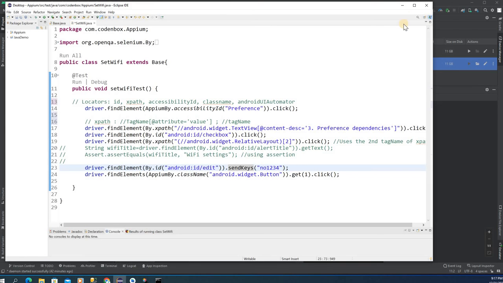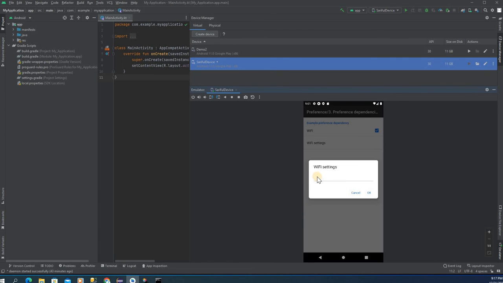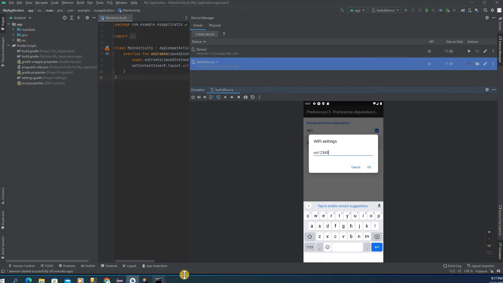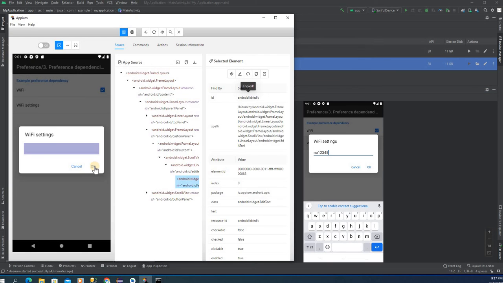Okay, so then you already typed there, right? So after you type there, what's next? Next you're going to type whatever, say no name, no 123456, right? And then you have to click on OK, right? So you have to spy this OK element too. So let's spy on the OK element. How to spy on it? Let's go and click on OK.